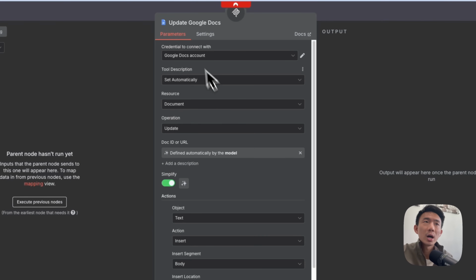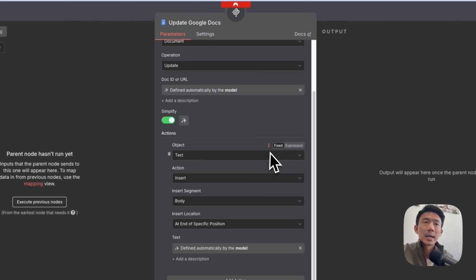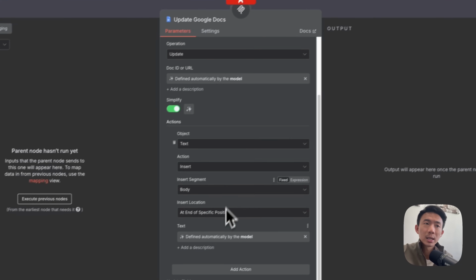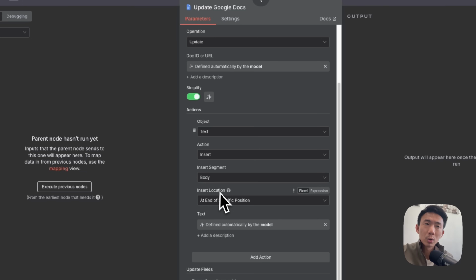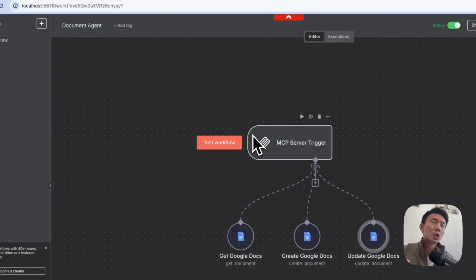Then we can have this update Google Doc tool. We use document as the resource, update as the operation. Again, let the model define the document ID or URL. Enable simplify. And then tags as the object, insert as the action, body as the insert segment at the end of. So we will insert the new part at the end of the specific section. Then the text is defined automatically by the model. So that's the setup for this document server.